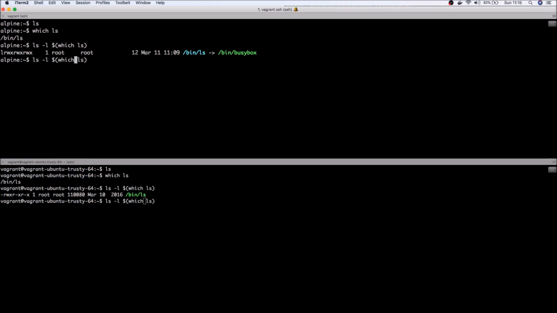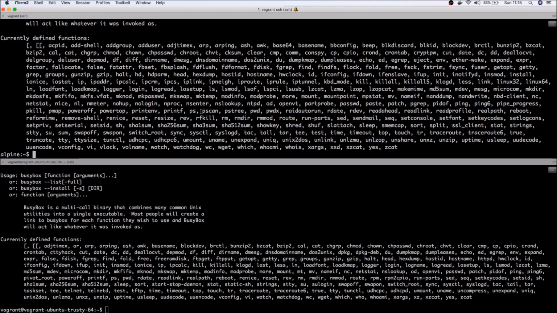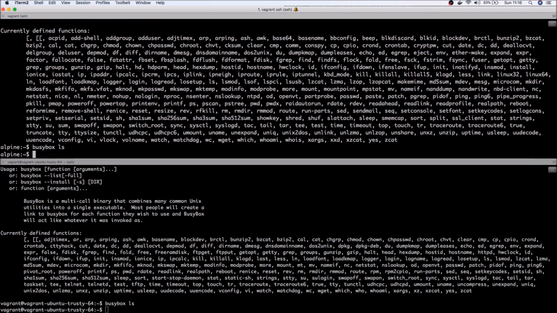Let's make it more human readable. Here we can see that we have ls on Ubuntu, where the actual executable binary file itself is around 108 KB, whereas in case of Alpine, it's not actually a physical file, it's a symlink. The way it works is, if you type Busybox and the command we want to run, it internally runs that command.